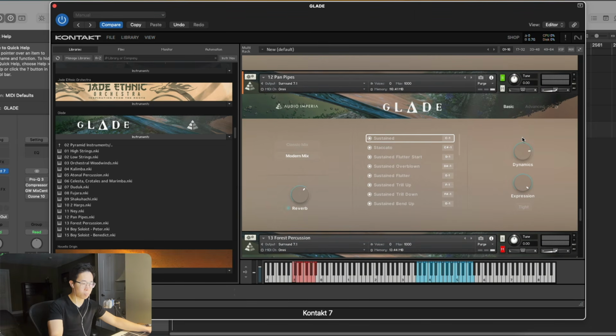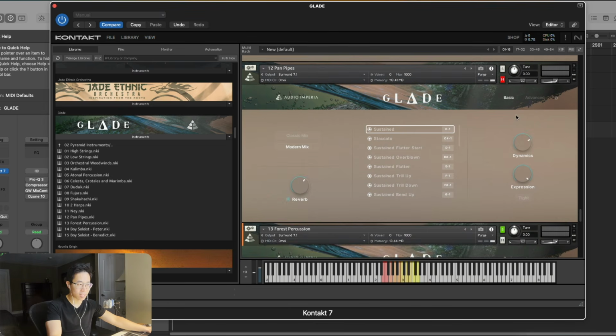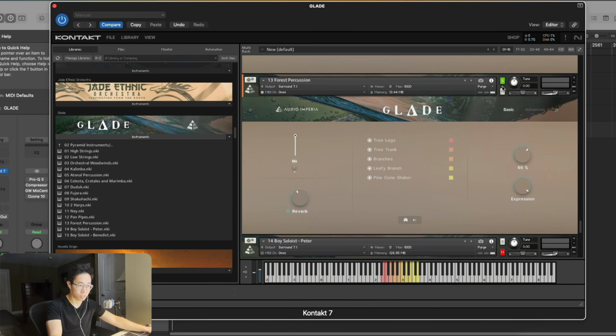Okay, some pan pipes. Yeah, very nice sound there. I really like the dash of reverb applied to those samples. Really makes it sound like it's sort of in a forest almost. And speaking of forest, we got some forest percussion.